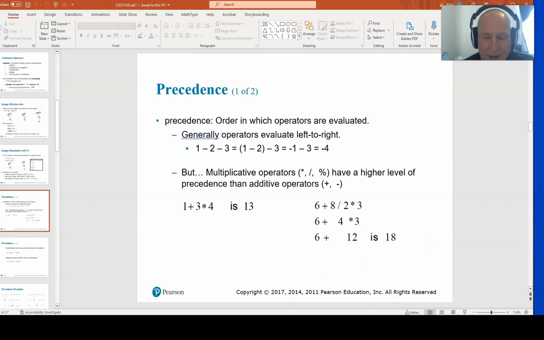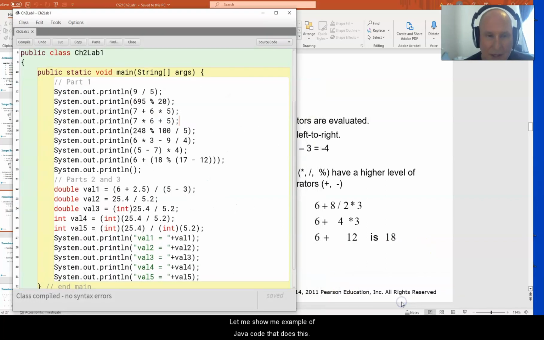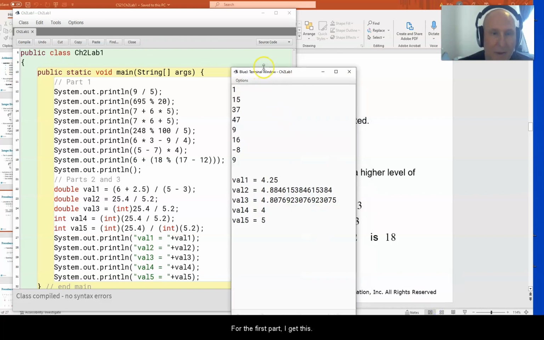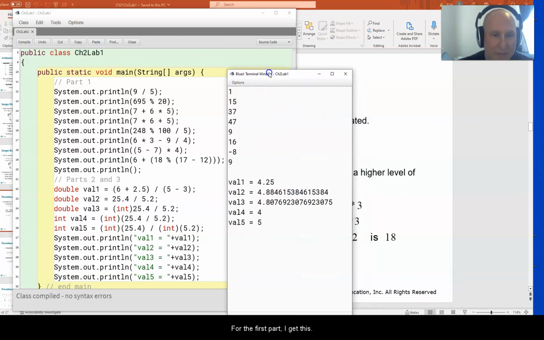All right, let me show an example of Java code that does this. Now in this program you're looking at right here, the first part that I've labeled part 1 has a bunch of math operations. And all I'm doing is I put the whole math expression into a System.out.println. That will give me the output. And when I get the output, for the first part I get this.